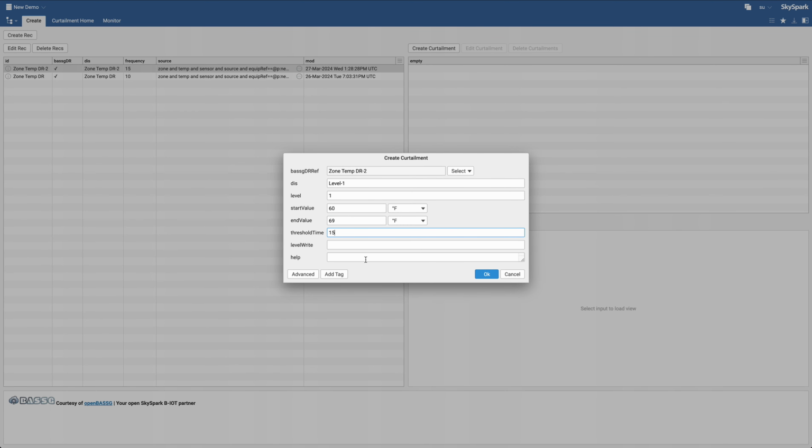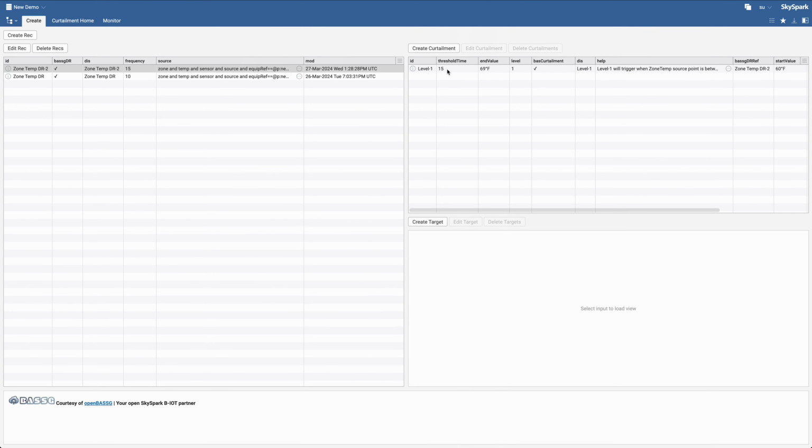Let's put the threshold as 15 as well. Level write is to what level you want to write to the targets that we are going to define later. I'll just write to level 2. And we're just gonna say level 1 will trigger when zone temp source point is between 60 and 69 for 15 minutes or longer. So this is our first level.